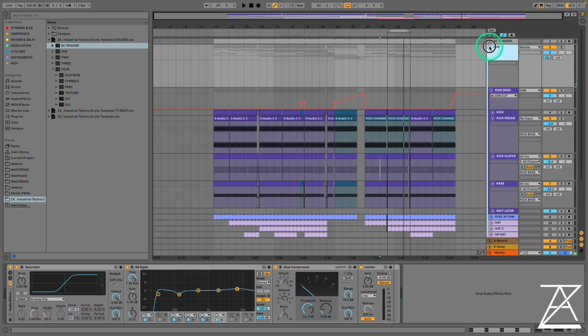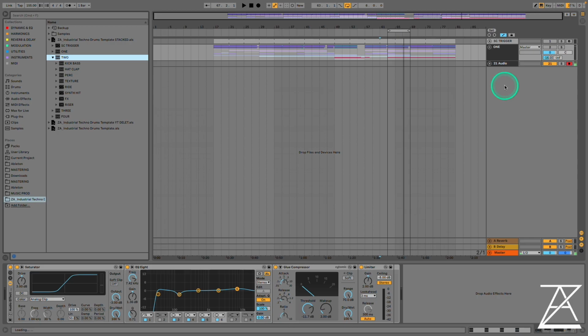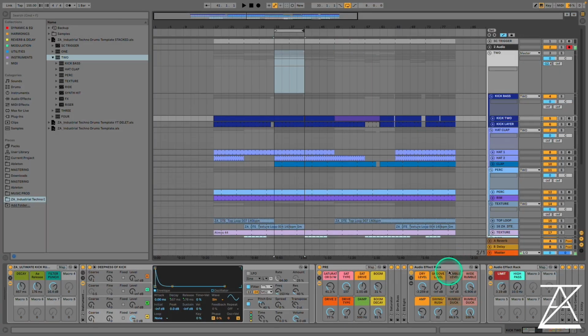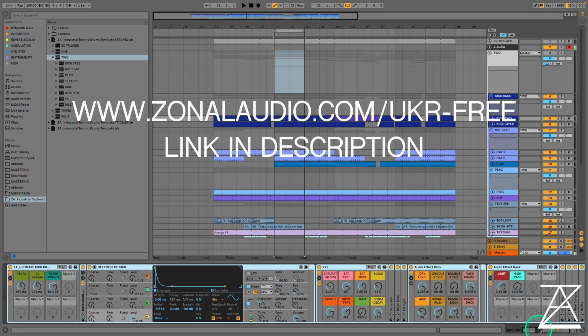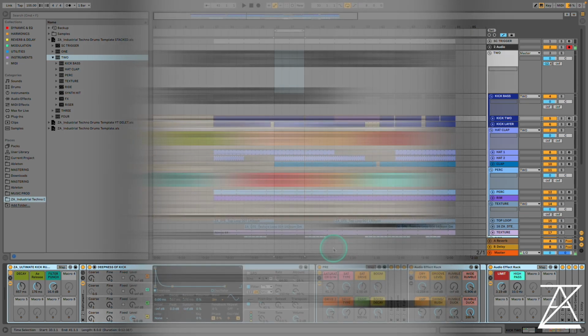On top of this, there are several more. Let's take a quick look at number 2. So the kick from this one is also synthesized, this time from Operator. This rack you can actually download for free if you go to zonalaudio.com/UKR-free. And yeah, you can get this rack totally for free. And it's really great for creating unique kick and rumbles both together.